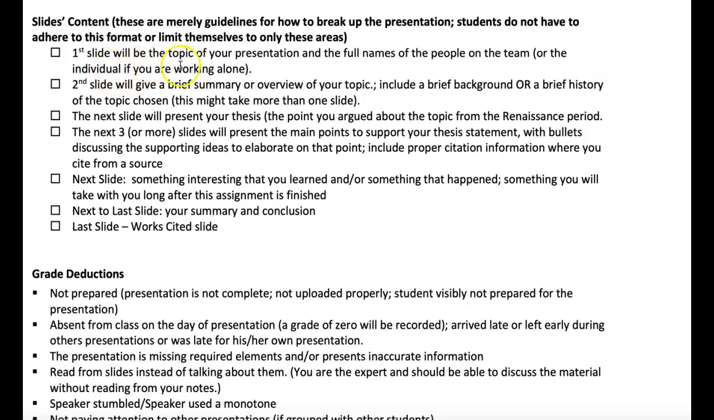You should have a slide that'll be the topic slide, right? And it's got the name of you, and if you worked with other people, their name as well. The second slide should give kind of a brief summary or overview of your topic. You might need to include a brief background or a brief history of the topic chosen. And it might take you more than just 1 slide. It might take you 2.